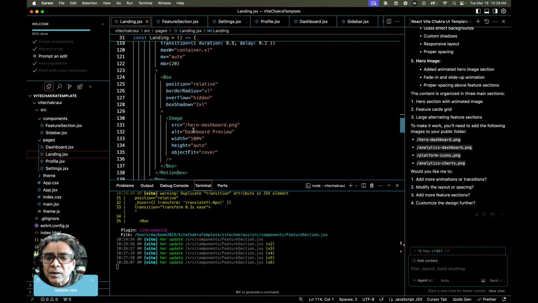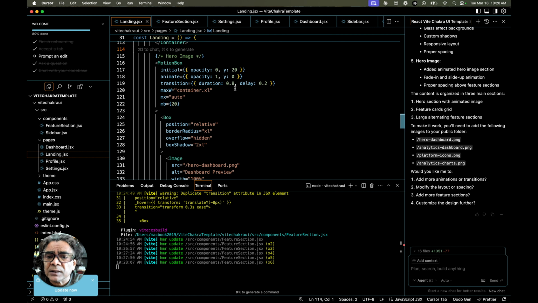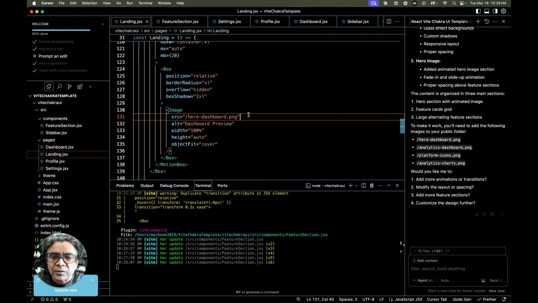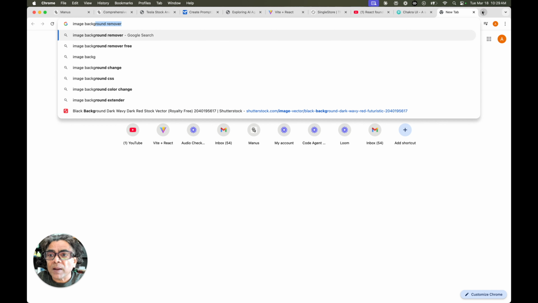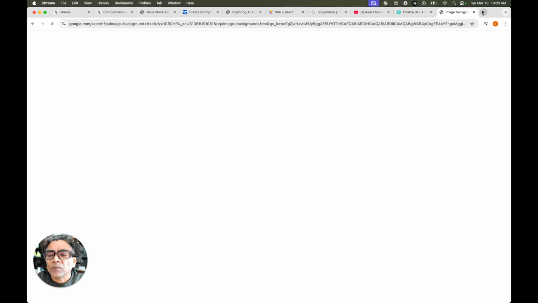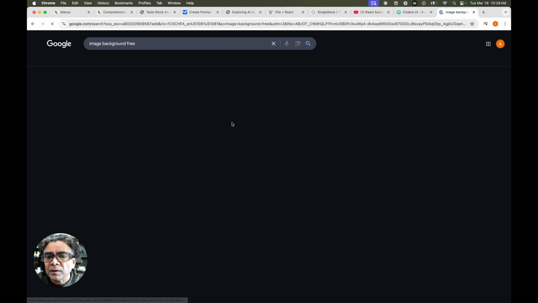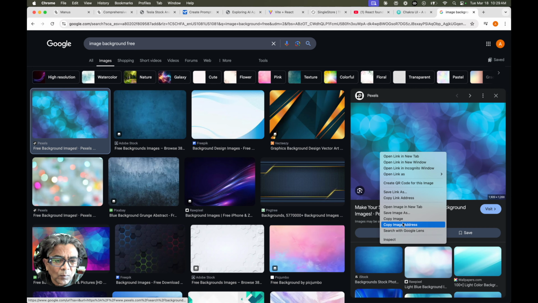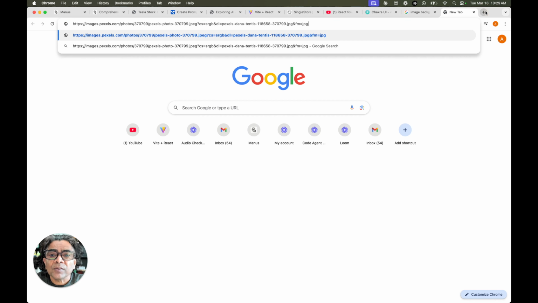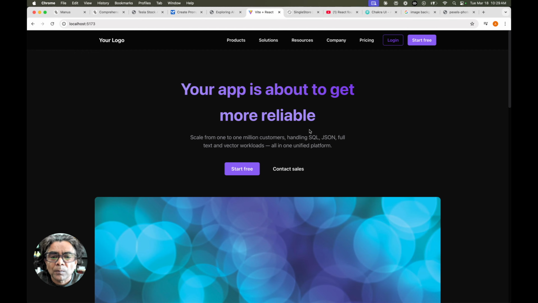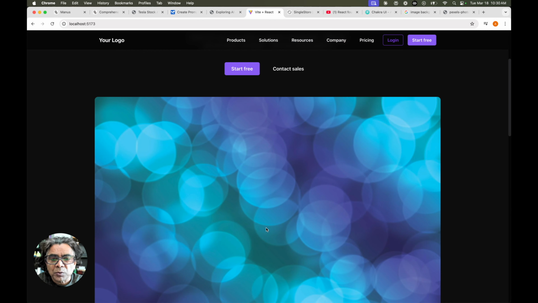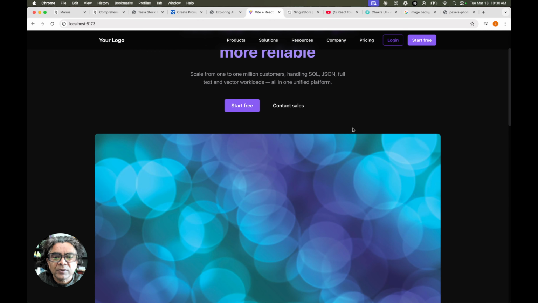So this is the hero image, but I think I can take this, and if I change this and see what happens, the image background free. Let's go to here and let me just use this, copy image address. Let me see what is here. Okay, it is much cleaner. As you can see here, the hero image has been added. If you would want to show something, we can use that.